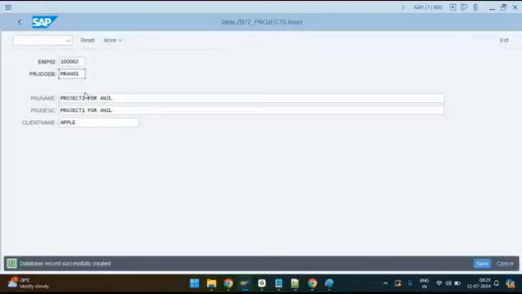Now I am going to create the second project for Anil. So the project code will change. So this is the project code Anil02, and let me write this as Project 2 for Anil. And client name, I can give the same client name or I can change it. Let me give another client name. Let me give IKEA. Okay, fine. So 2 projects we have created for Anil.